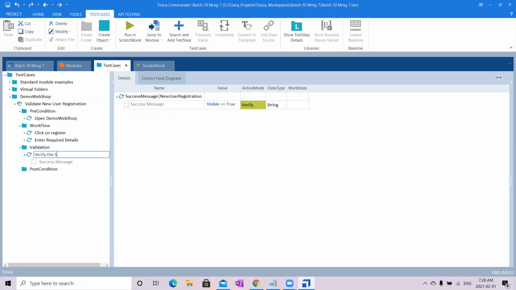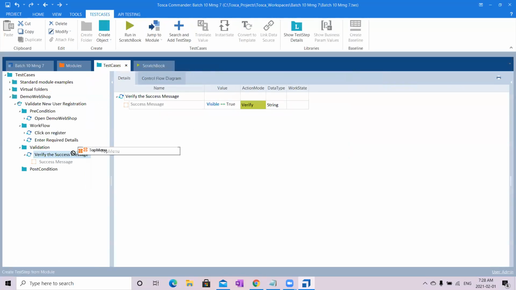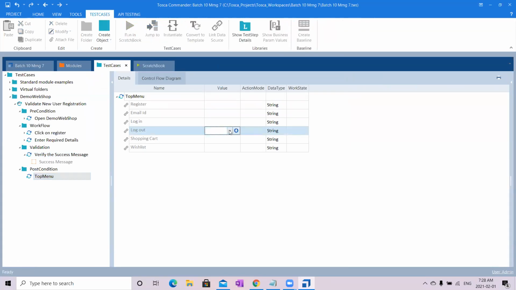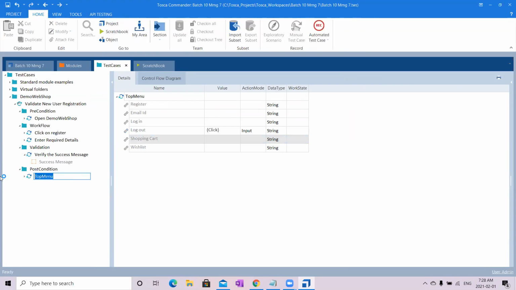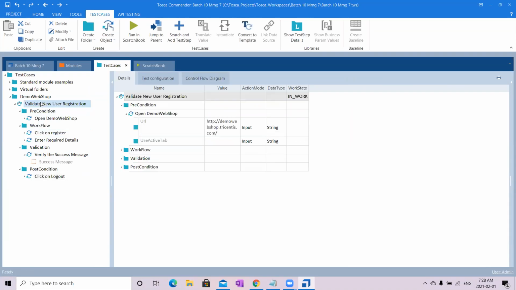Verify the success message. Once done, what are we doing? We are clicking on logout. So drag this top menu again and drop it onto the post condition. And here choose click for logout. And rename this test step: Click on logout.